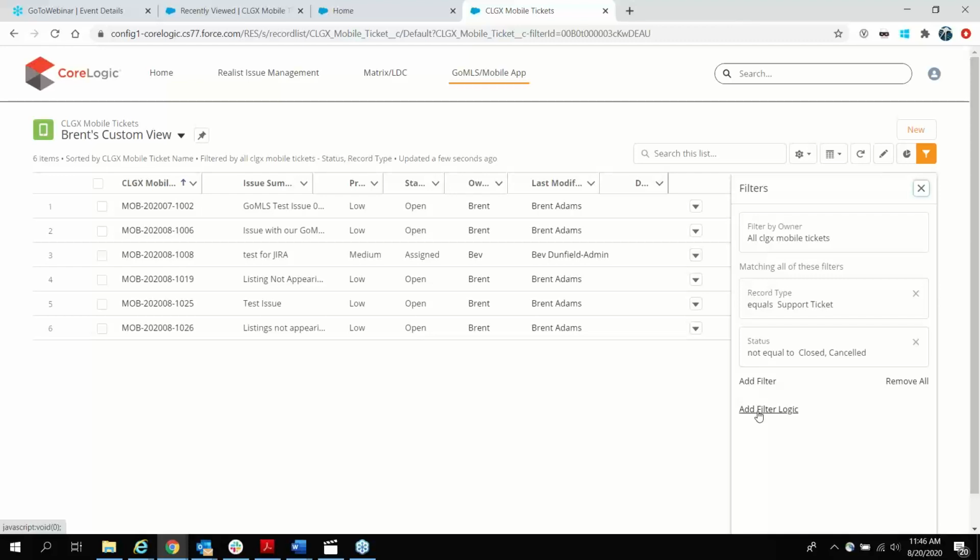You can even change the filter logic here if you'd like to as well. So lots of different things you can do. Play around with your custom views, show the fields that you want to. In fact, up here, now that I've created my own custom view, you see I've got a whole bunch of other things that are available to me, one of which is select fields to display.